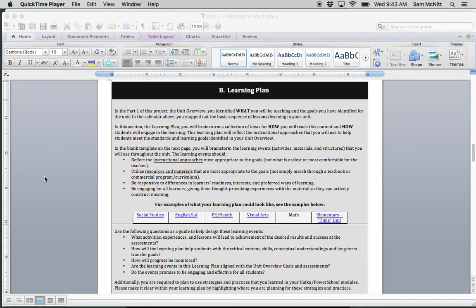The learning plans section of this project is an opportunity for you to brainstorm how you're going to teach the content in your unit and how students will engage in the learning in your unit. You've already worked a lot on identifying the what of your unit, what you'll be teaching, and you've already created kind of a map or a basic sequence of lessons throughout your unit in the calendar.